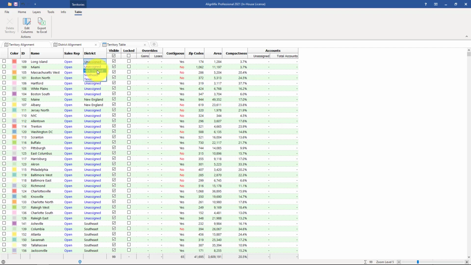The one drawback from using this method is you can only assign territories to districts that have already been created in this file. That's why we only see New England, Southeast, and Texas. So you cannot create new districts while in territory table view. You would have to use the other methods discussed in this video to create those districts, and then they will appear in this drop-down menu. Luckily, this is the Long Island territory, and that one should be assigned to New England. And then when I select it, that territory has been assigned to New England.